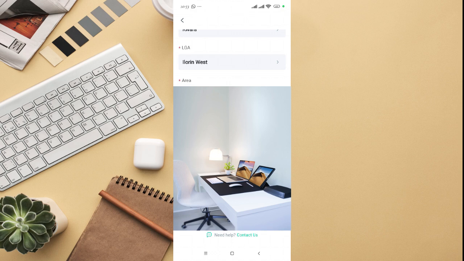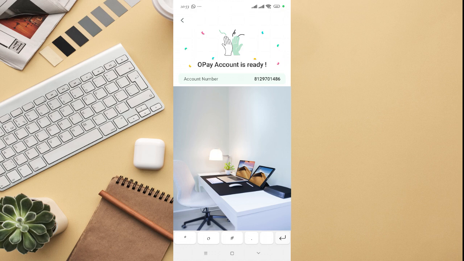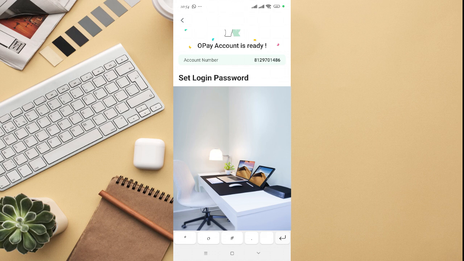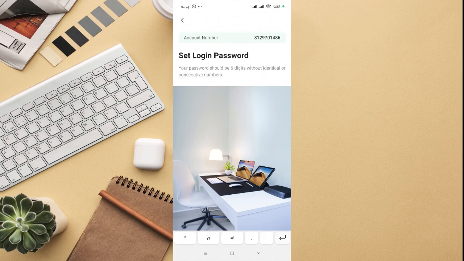Alright, so I already provided my details, so I'm going to click on continue. They asked me for... my Opay account is ready. You can see the account number right there. Then it asks me to set a password, so I'm going to provide a password.